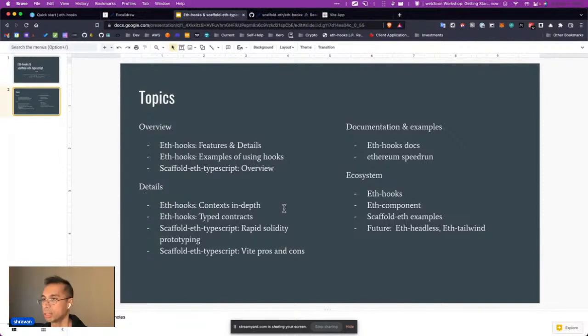And then we'll dive into the details of how to use contexts. We have ethersappcontext and also contract context with eth-hooks. And we'll talk about how it works with typed contracts. And after that, we'll go over how to use scaffold-eth-typescript to do rapid Solidity prototyping and some of the differences between scaffold-eth and scaffold-eth-typescript, which is the biggest difference is Vite and what the bundler is.